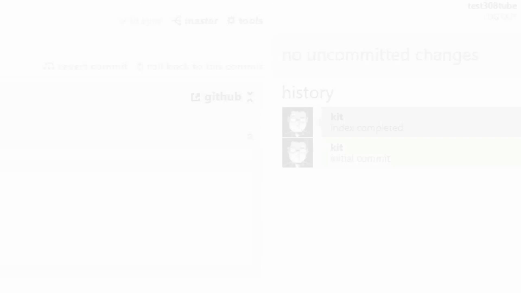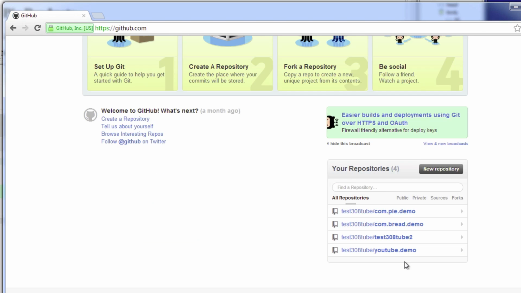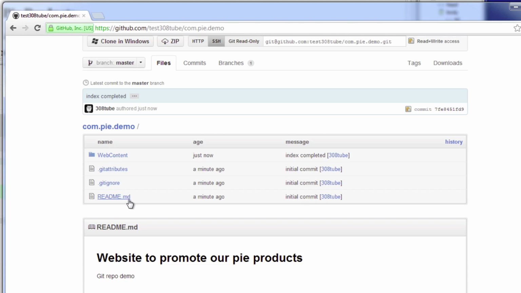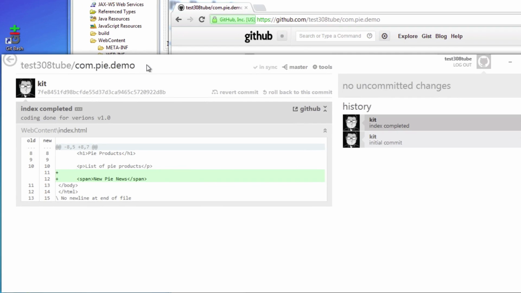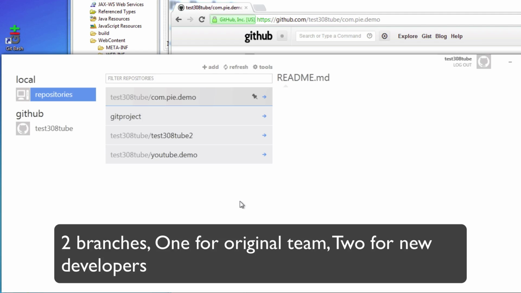So now if I go ahead and go to the website, down here you will see py.demo, and you will see the code along with the new readme file. So at this point, our release 1 is done. And this is where we're going to have 2 releases again.